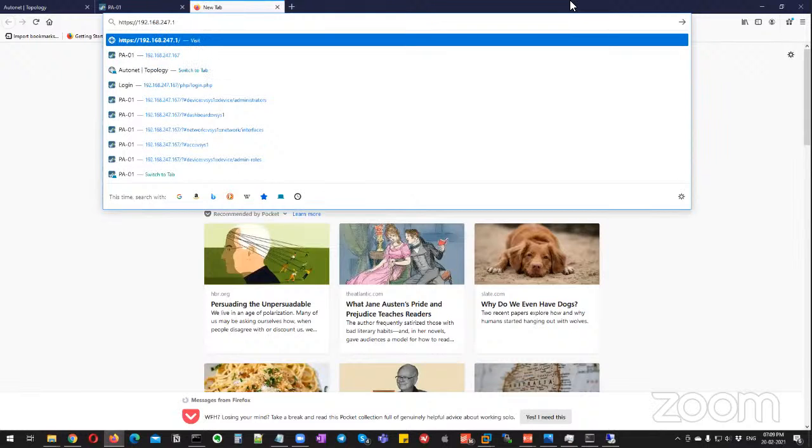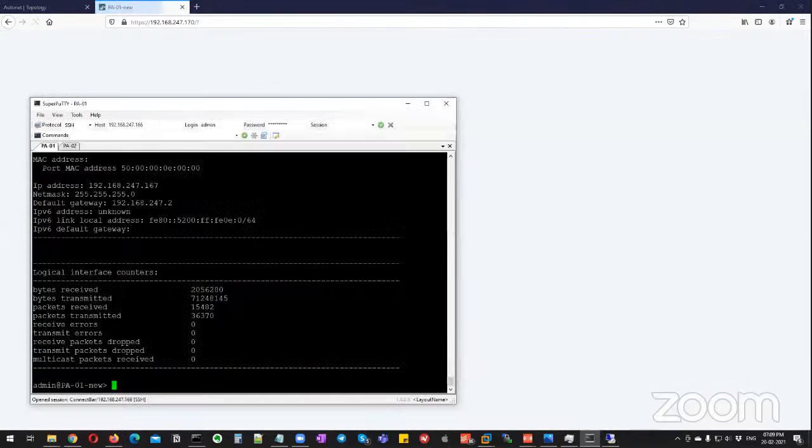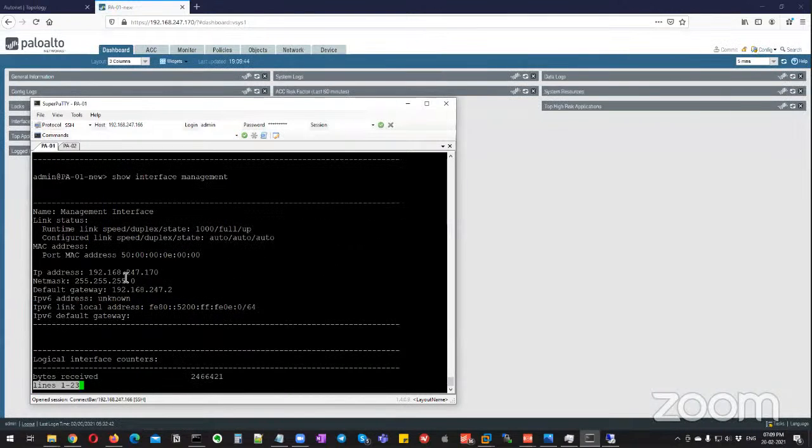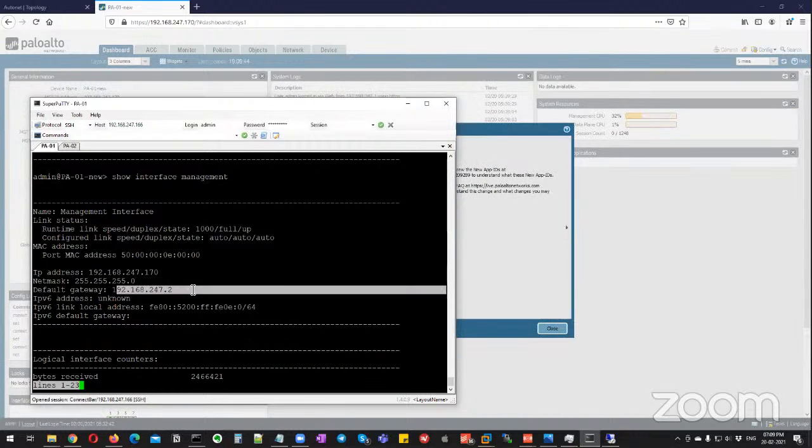192.168.247 dot what we gave, 170. Let me log in. So admin at 192.168.247.170. So if you see now, I have connected on the new IP. If you see it here as well, show interface management. Now you can see it here. We have a new IP, netmask, and we have a default gateway.